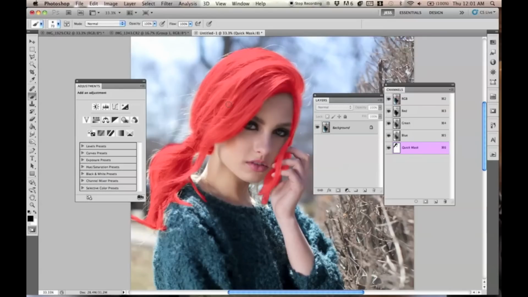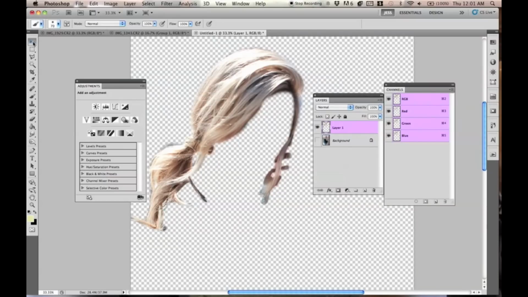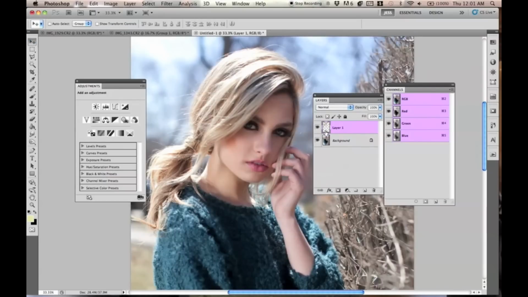All you're going to want to do now is press Q again, and it's going to select what we just colored in. Then just press Command Shift I to invert the selection. After that, we're going to duplicate the layer by pressing Command J. What this did is isolate the hair from the background. So if I remove the background, this is all that is left. Again, we're just isolating the hair from the background.